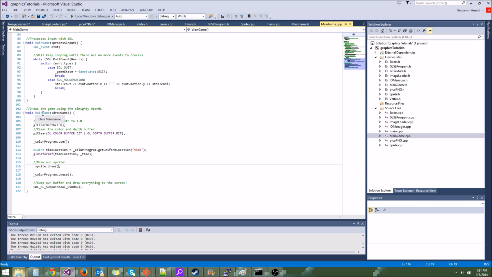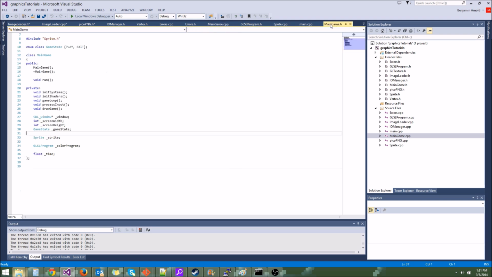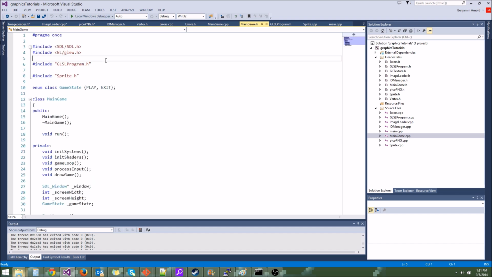So for now, what we're going to do is open up MainGame.h, and we're going to store a GLTexture here, just like we stored the sprite. Now remember, we're not going to want to do this in our actual game. We're not going to want a bunch of sprites and textures here in the actual main game class. This is just for simplicity while I teach you these concepts, and we are going to make the code a lot better once we move on a little bit.